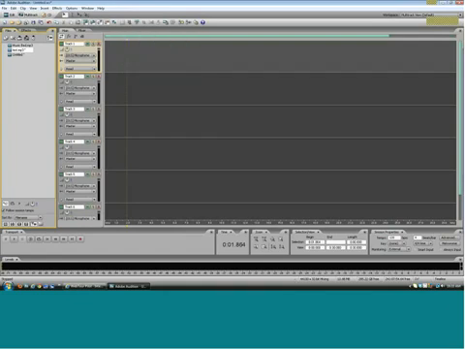Hold down your left mouse button on that file. Don't let go of it. Don't let go, drag it over. And then right mouse button. You can move it around with the right mouse button anywhere you want.